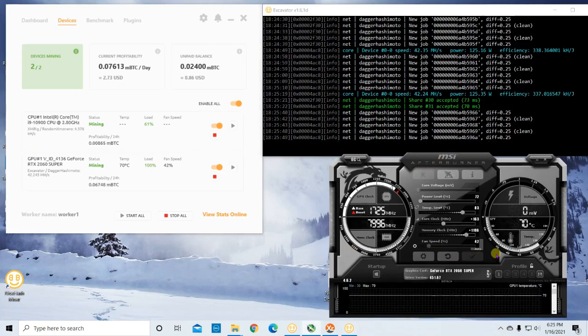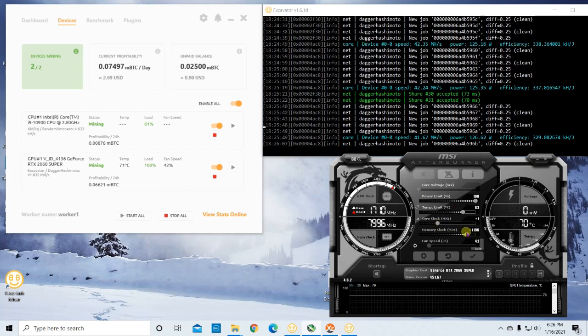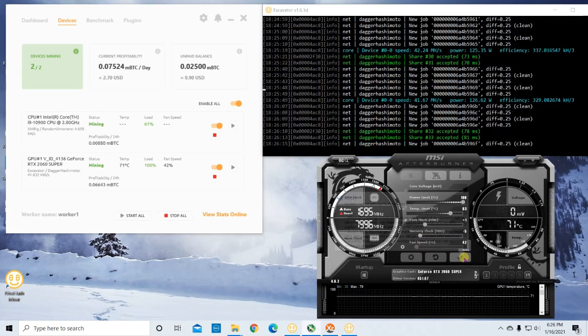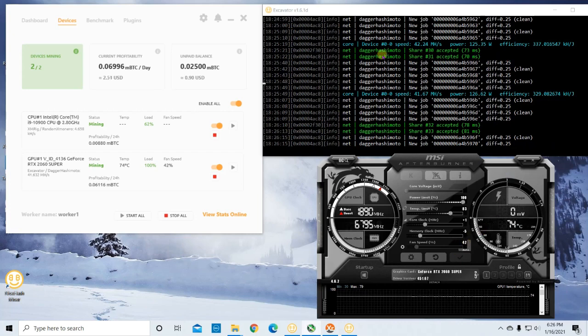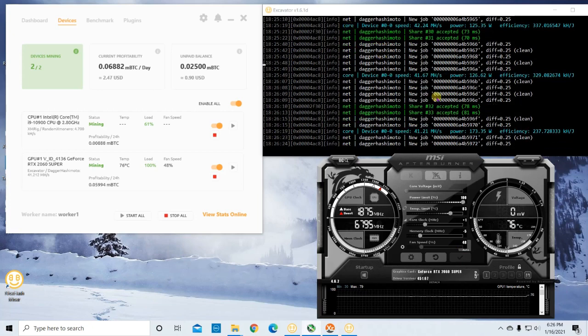Now, I'm going to return my GPU settings to default values. And these default values are power of 100%, core clock corresponding to nominal values, memory clock corresponding to the nominal value. And I'm going to click on this button to implement these settings. Now, these are the default settings set by the manufacturer, and you want to adjust them to achieve better efficiency.